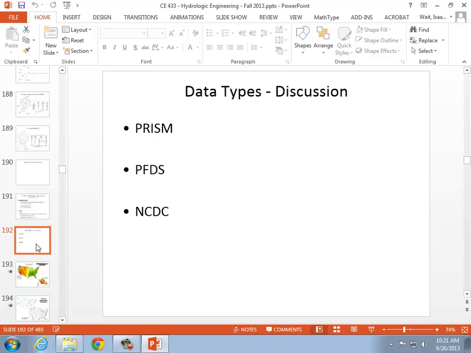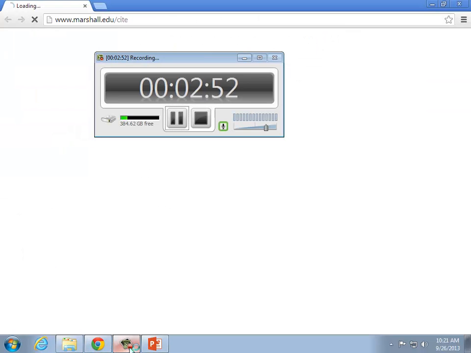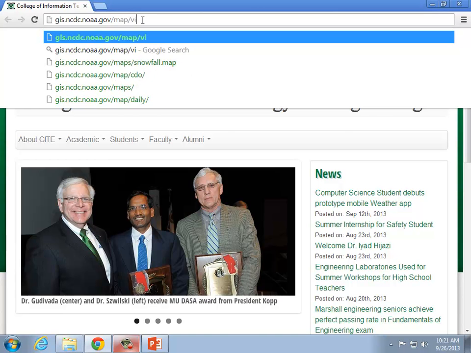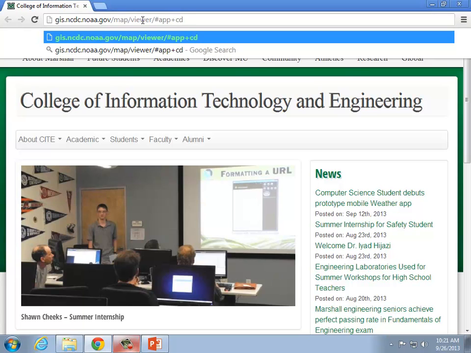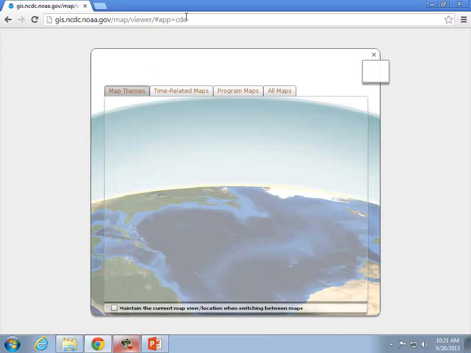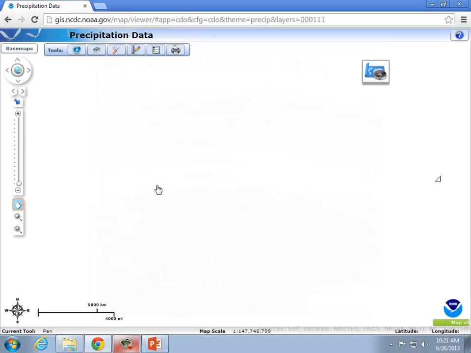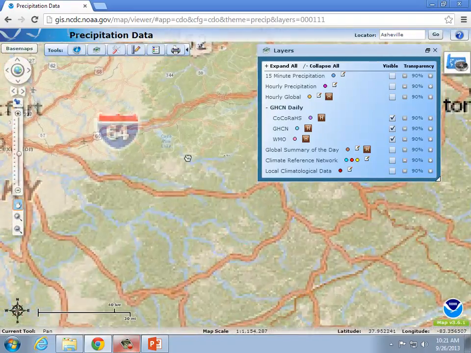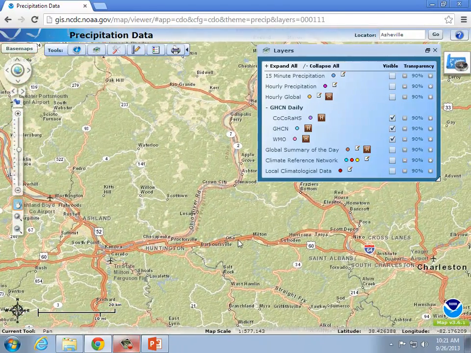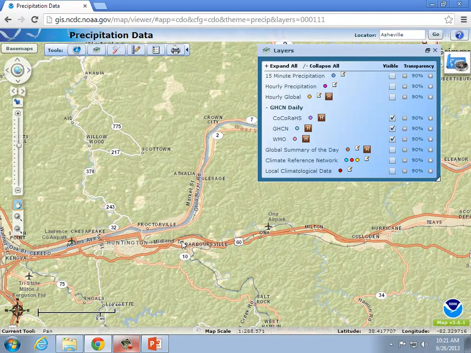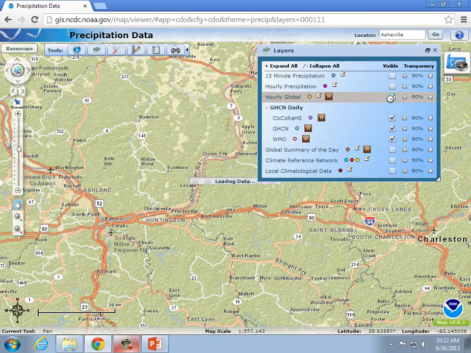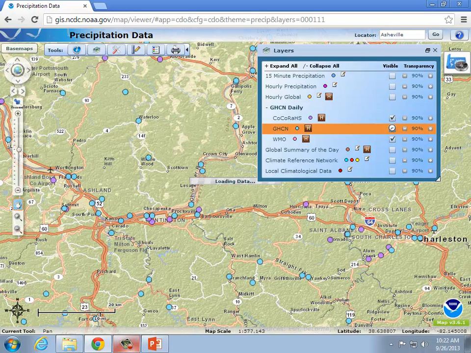All right. Let me pull that up. GIS, NCDC, NOAA, Gov, Map, Viewer. Oops, app equals CDO. All right, here it is. So precipitation, and it brings up a map of the world. We'll zoom in on West Virginia. And here's Ona between Barboursville and Milton. If we wait for it to load all the stations, let's have it load the precipitation data here. Not sure why it's not showing. Toggle it on and off. All right, so this is hourly data, and the daily data, there it is, it's showing now.